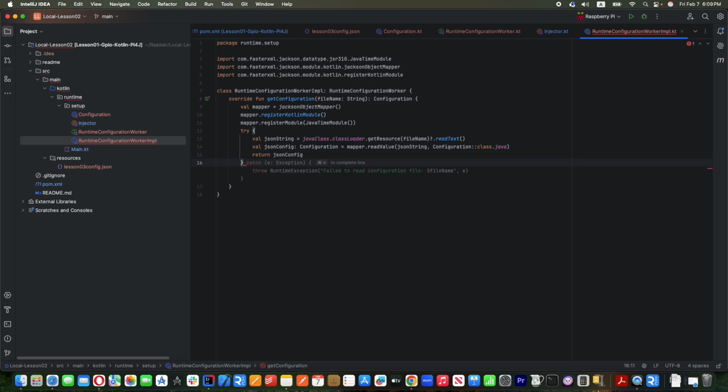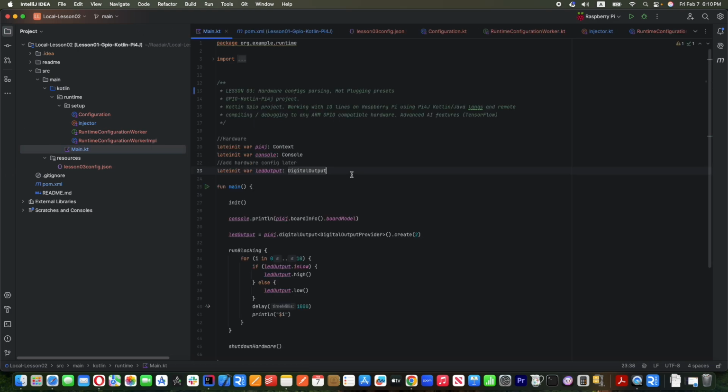We have to open a catch block, Exception, then we can return here an empty configuration. If something goes wrong, as an alternative we will return an empty configuration. It means we can't parse a configuration. Perfect. Let's get the configuration file in our main class.